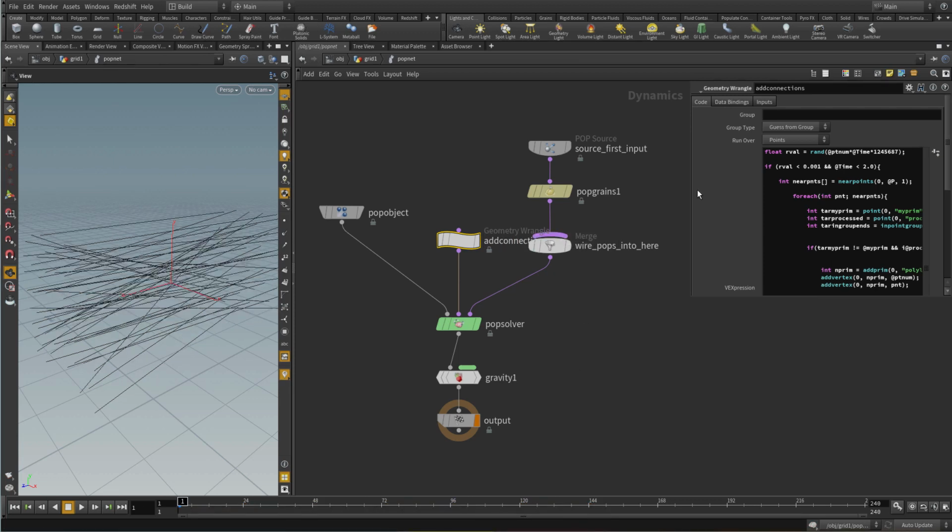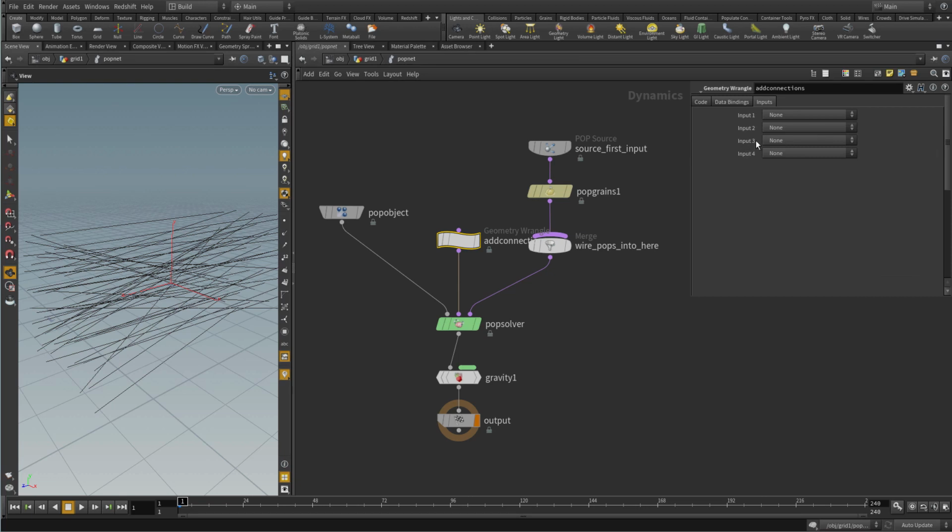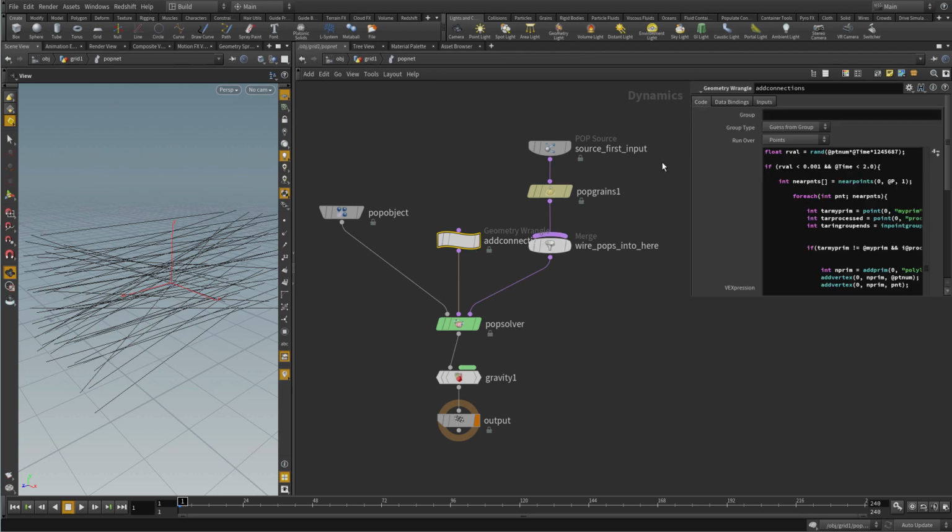Before we try it out, one last thing: go to the Inputs tab here and set the first input to myself. Otherwise, the geometry wrangle inside of the DOP context does not execute. If you set this, it executes.